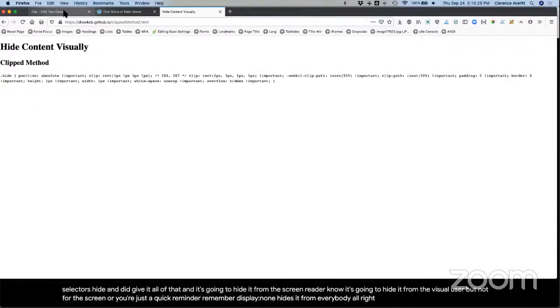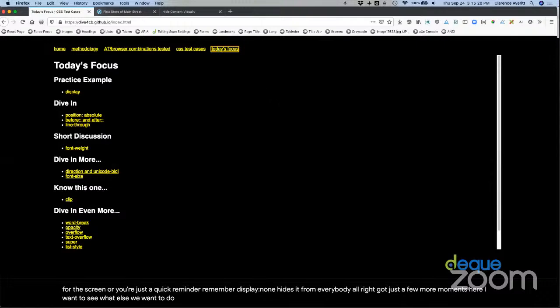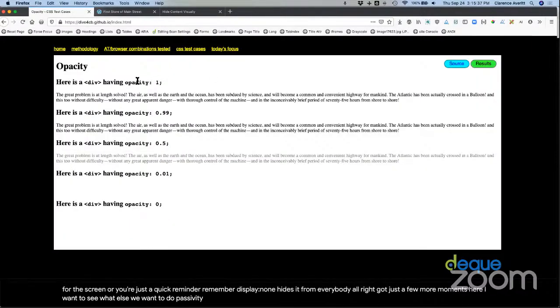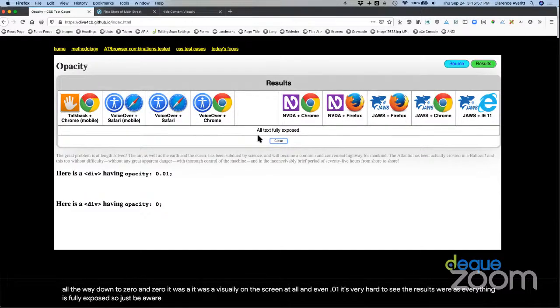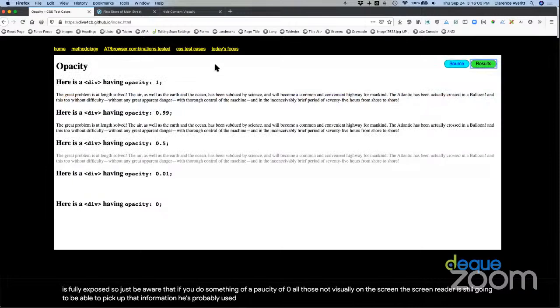All right, got just a few more moments here. I want to see what else we want to do. Opacity. I did opacity all the way from 1, that's 100%. And I did 0.99, 0.5, 0.01. I did all the way down to 0. At 0, it's not visually on the screen at all. And even 0.01, it's very hard to see. The results were everything is fully exposed. So just be aware that if you do opacity of 0, although it's not visually on the screen, the screen reader is still going to be able to pick up that information. You should probably use display none.